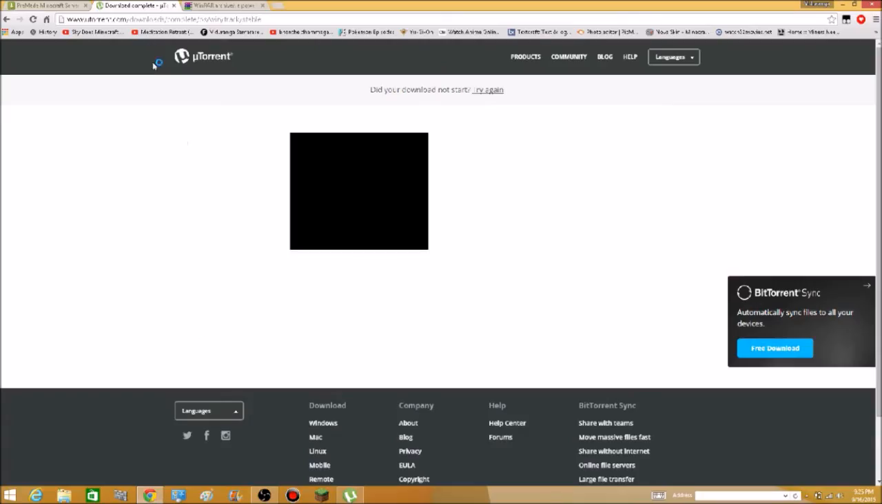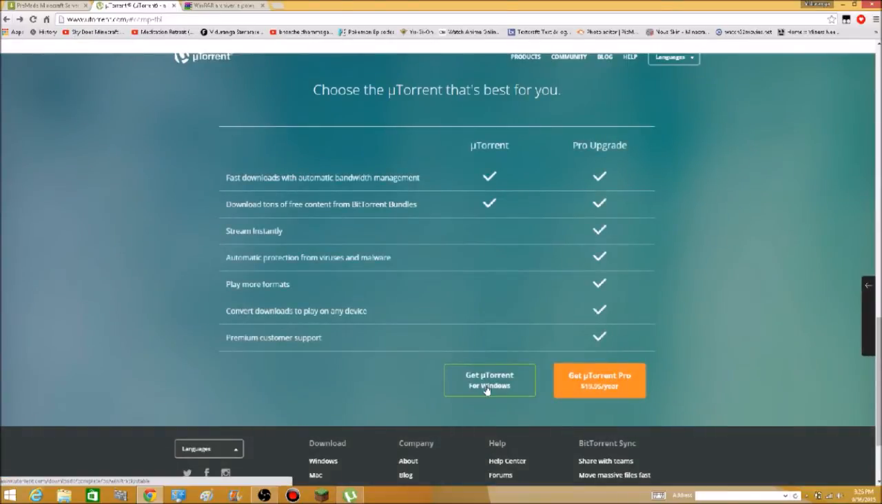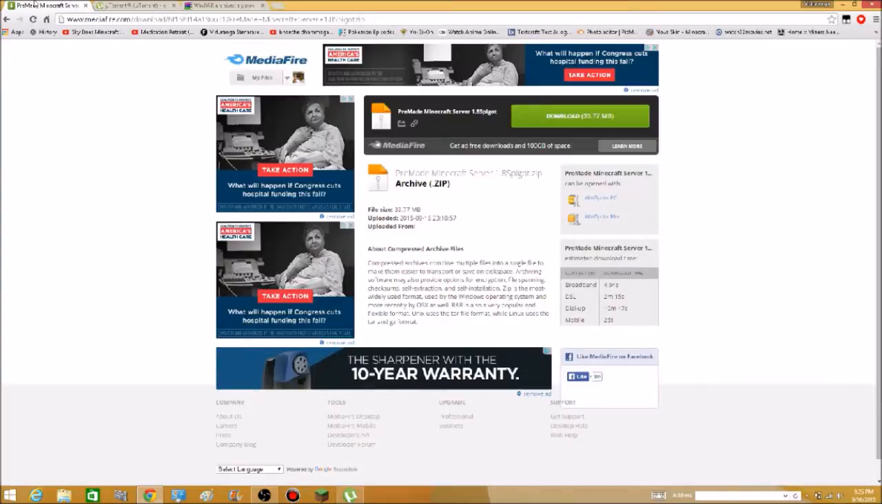The first thing you want to do is download this application called uTorrent. Just click get uTorrent for Windows, link will be in the description. The second thing I recommend is downloading this pre-made server so you don't have to do all the work of just doing all that stuff, you know what I mean. Just click that download, link will be in the description.